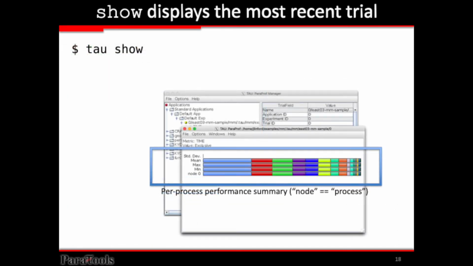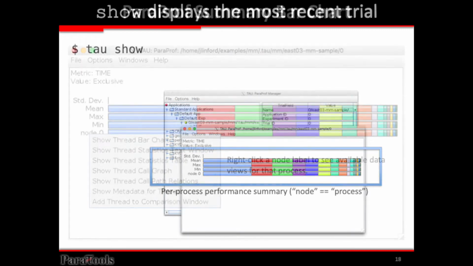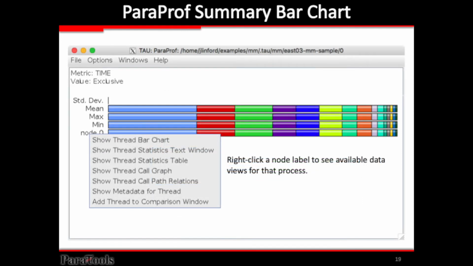After the application finishes running, we can run tau show to launch a graphical visualizer for the performance data. Since there's only one node and one thread in this application, we see only a bar for node 0 here. Right-clicking a node will show a menu to view detailed data about that particular node.